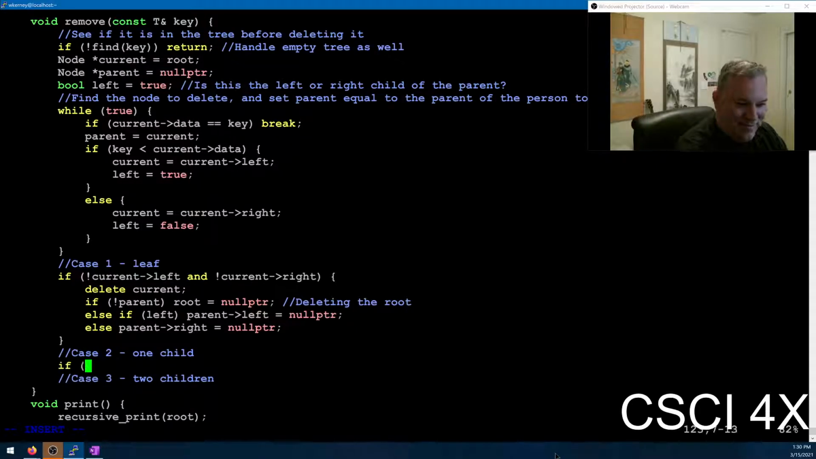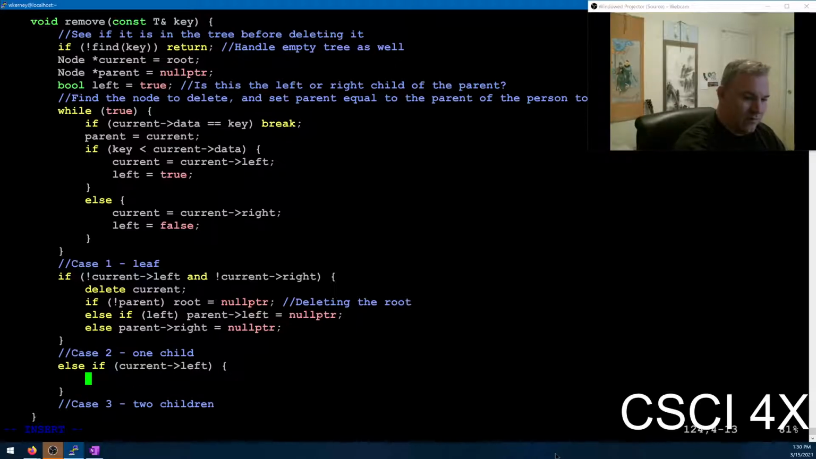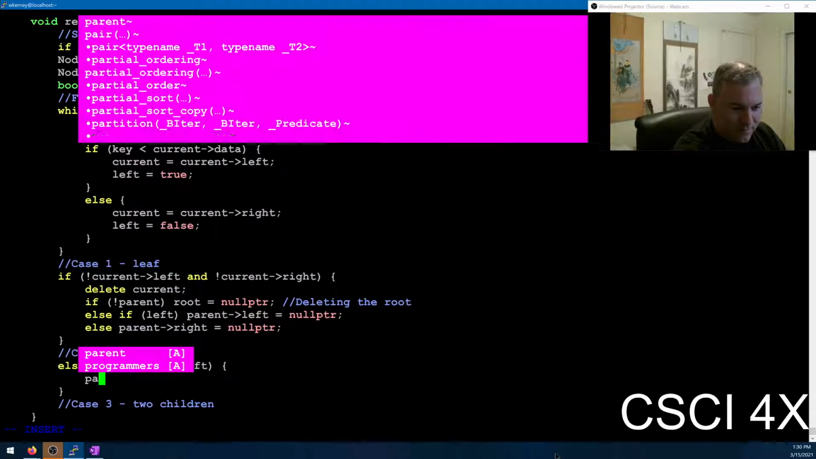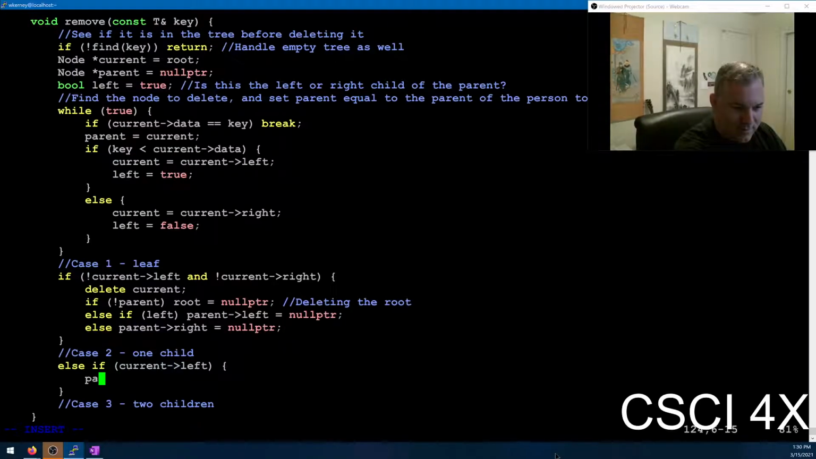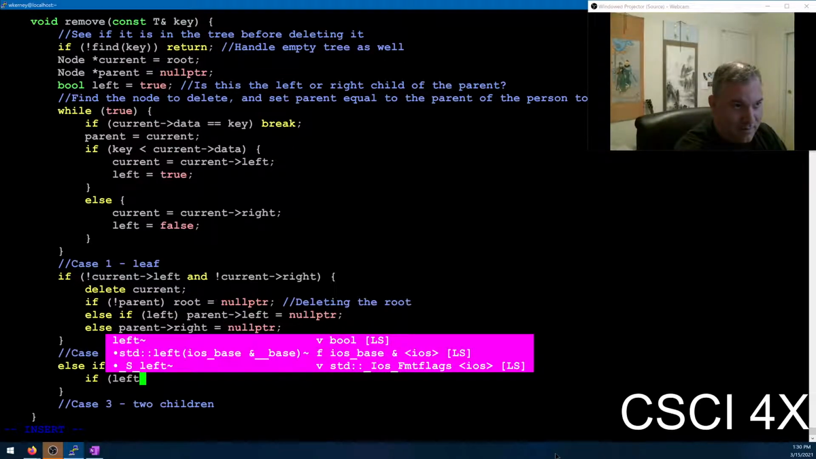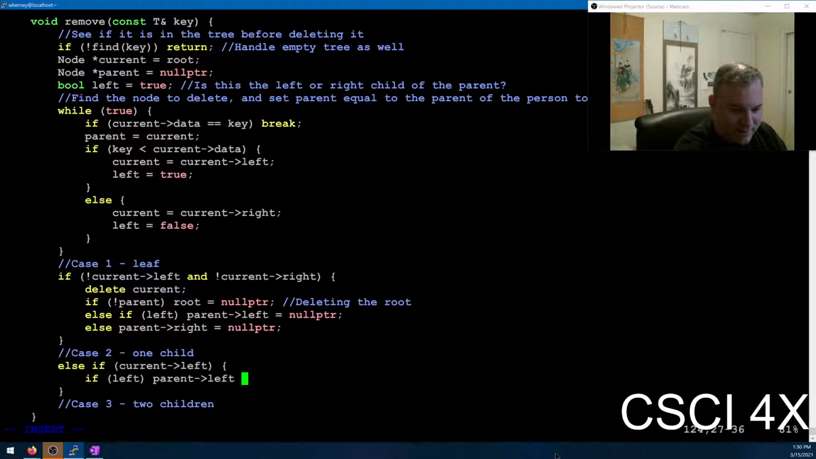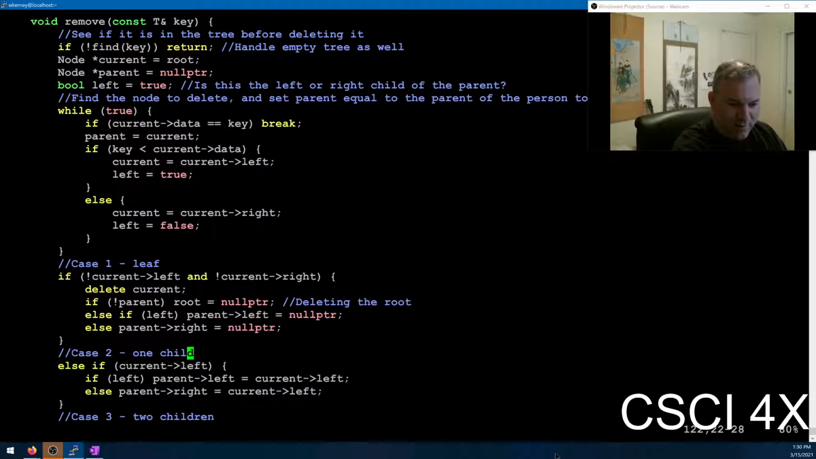So, else if current points to left, so that means that current has a left child. So we're going to say delete, let's see, parent points to, if it's our left kid, then parent points to left equals current points to left, else parent points to right equals current points to left. So one child and it is the left child.